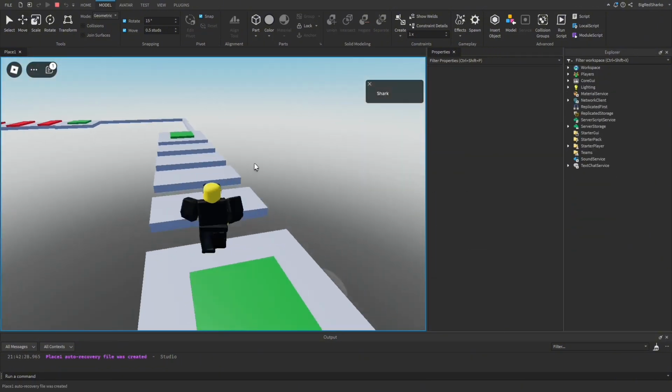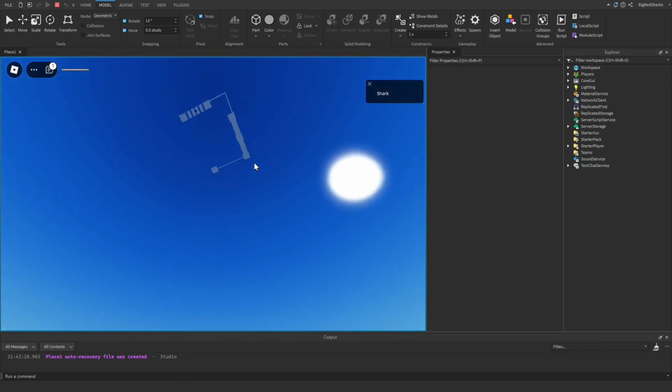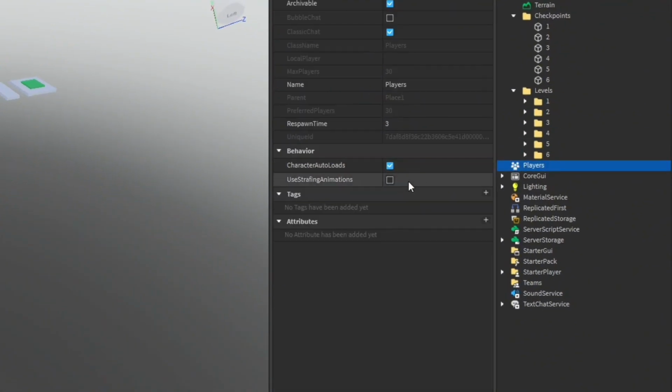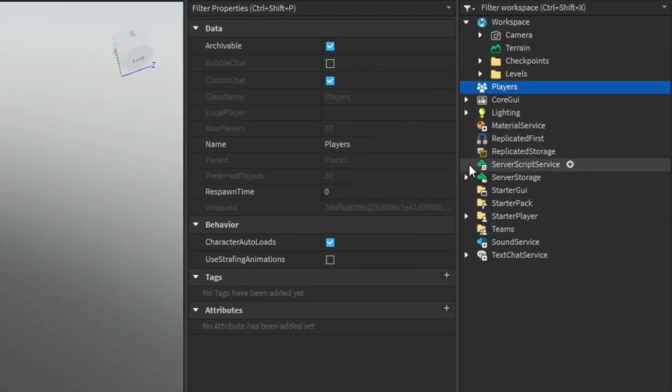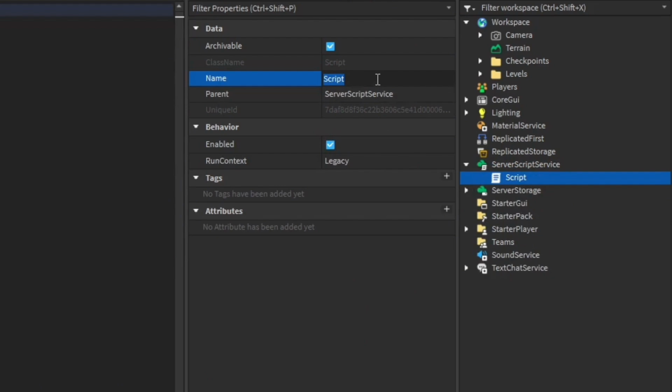Let's play test this for fun to see what we have. There's currently no way to see our current stage and checkpoints don't work. We have a lot of scripting to do. I recommend going to Players and setting respawn time to 0 so that players respawn instantly after they die. Now let's get scripting. Go to Server Script Service and insert a script by clicking the plus. Name it something relevant like stage.